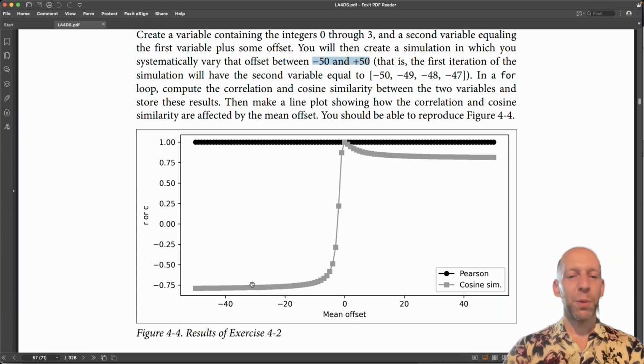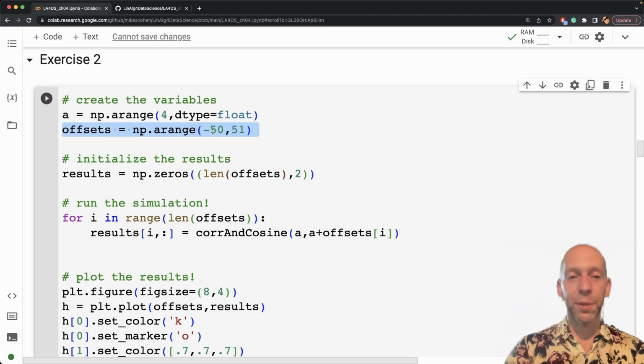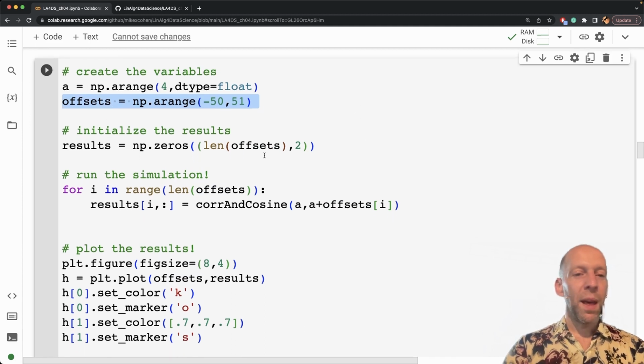Okay, so let's switch to Python, and I'll show you how I created this figure. So here I create the first vector. I call this A. You can see it's just numbers from 0 through 3. And then I define a vector of offsets, which goes from minus 50 to plus 50. And then the simulation is actually pretty straightforward.